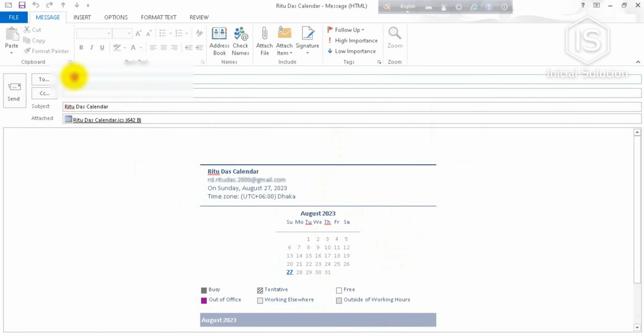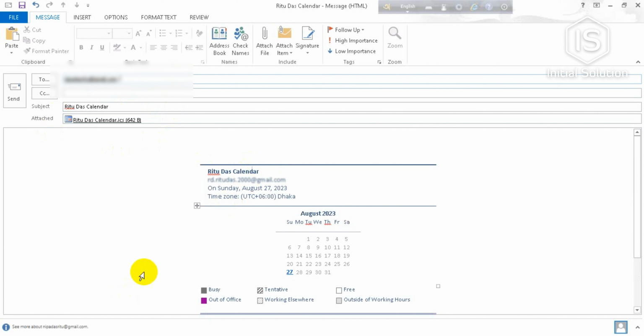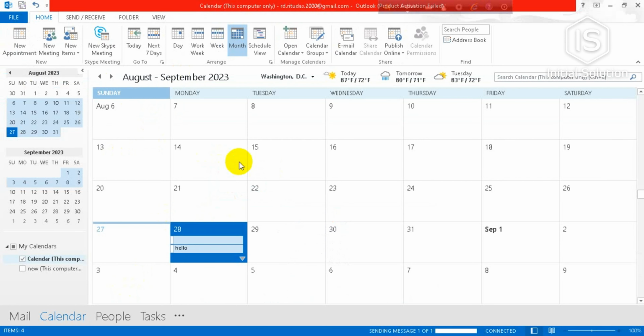Now you have to type or write here the email to which you wanna share. Okay, I'll type here, and now you have to send it, and it's done. So guys, this is how you can share calendar on Outlook.